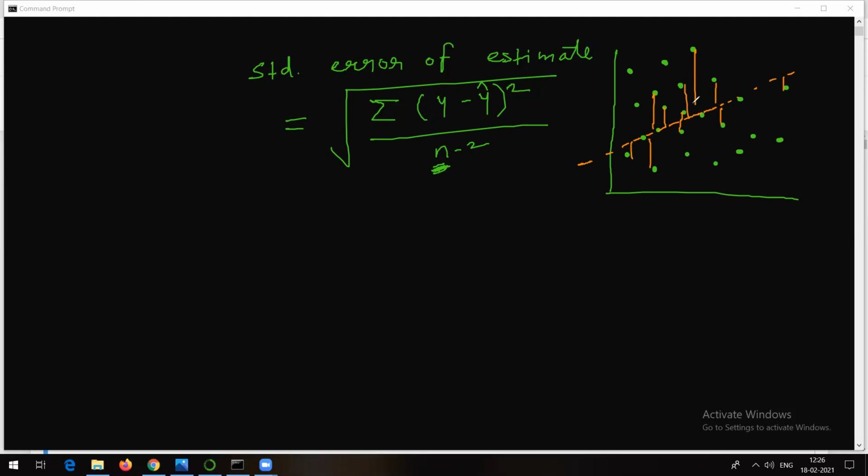Now, for some points this distance will be positive, that is for all the points which are above this line the distance will be positive, and for all the points which are below this line the distance will be negative. So y minus y cap is going to be positive sometimes and negative sometimes. Just to nullify the effect of these negative values, we are taking the square of this particular difference. That's why this square.